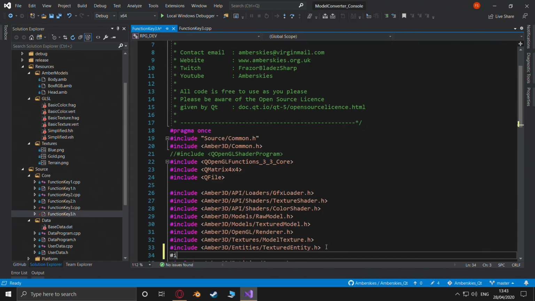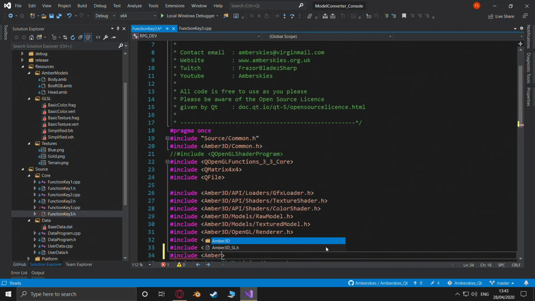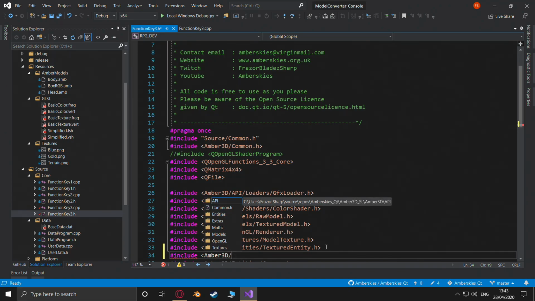We need another hash include here. And what we need is Amber 3D. There's no way I'm going to leave it like that. That's just asking for trouble. Entities, please. You see, we do have that. A colour entity.